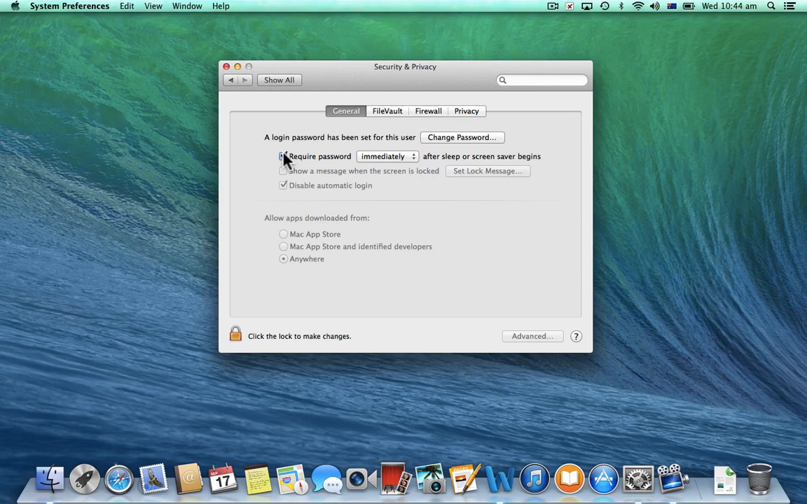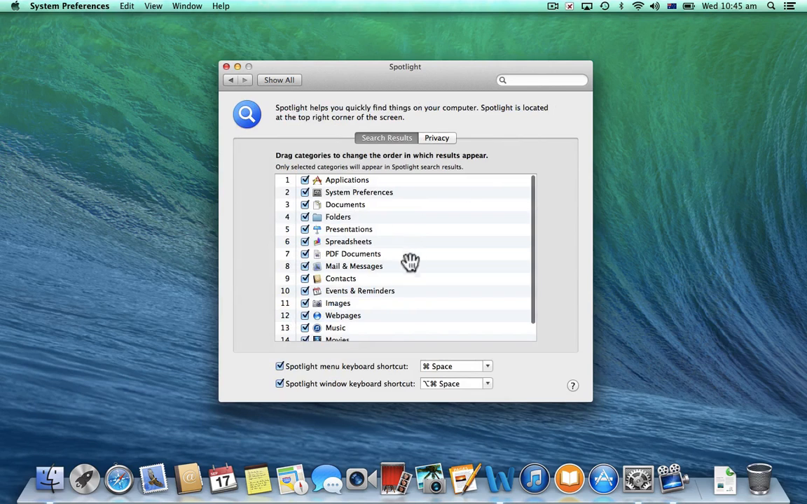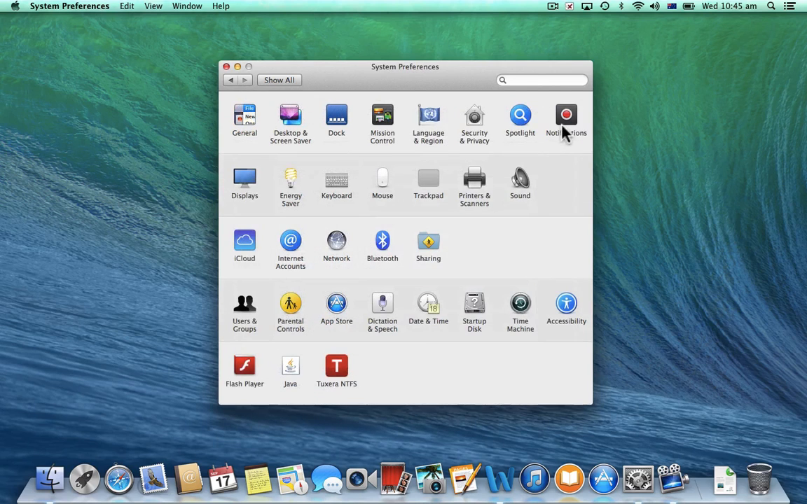Okay, so you just check that box, and what it means is whenever you close the lid and open it, you'll need to put your password back in again, or whenever your screensaver starts, you need to put your password back in again. Okay, so that's just a handy thing to have for whenever you have your Mac lying around so no student can actually get into it. Go back to show all. Spotlight. Okay, again, don't need to worry about Spotlight preferences.